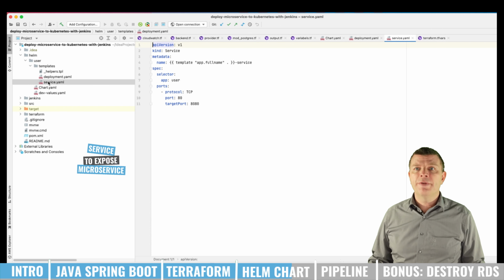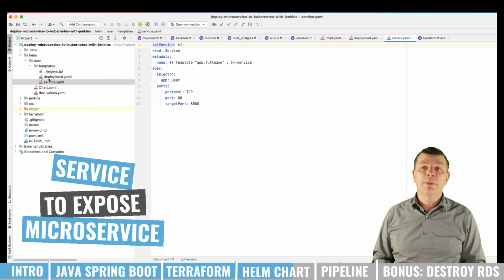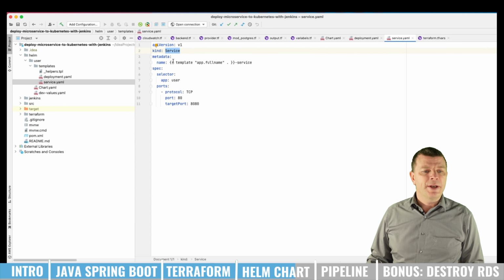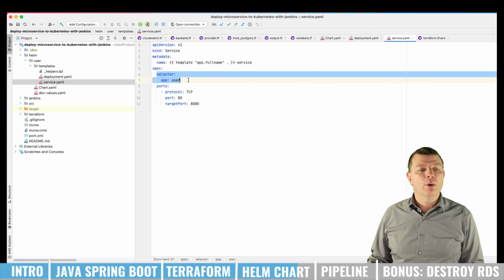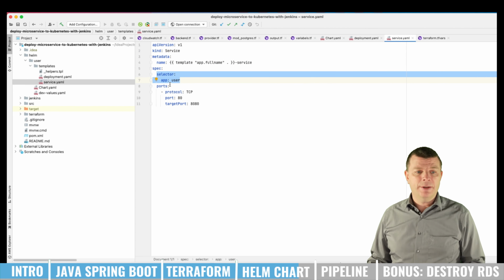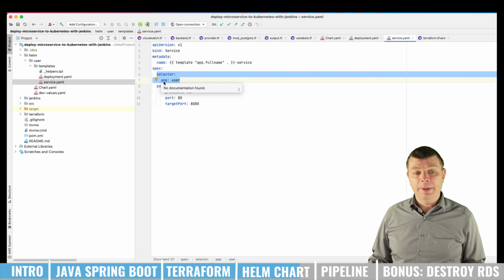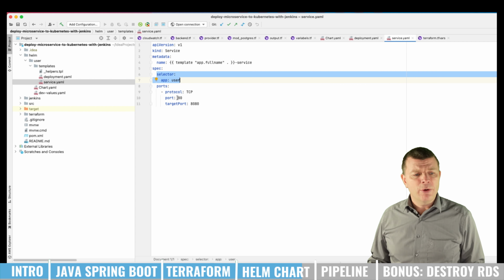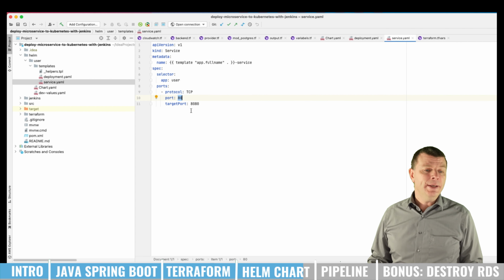And we also have a service to make it available to the outside world. We're having the service that is named user service, and that selects all pods that have the app user metadata stored. So we can reach it over port 80, and it will be forwarded to the target port 8080.